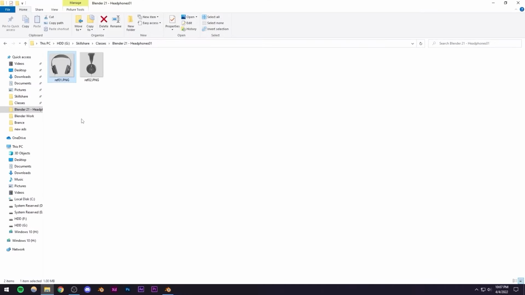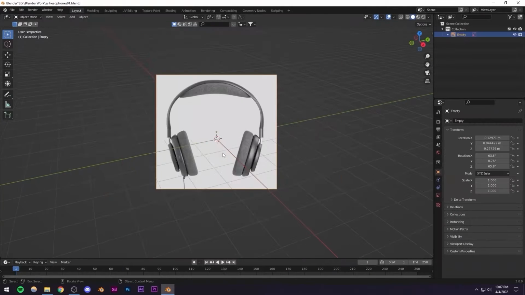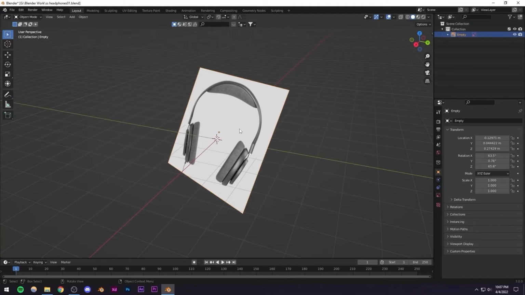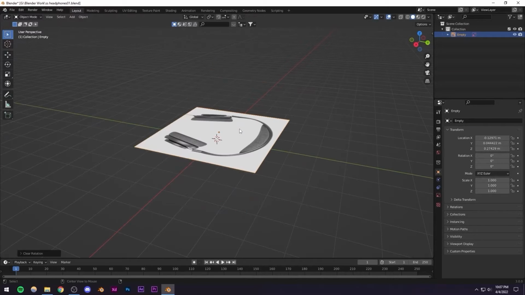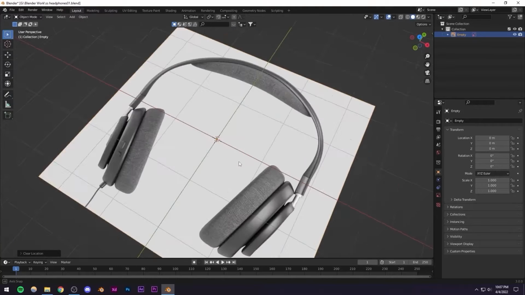So what I'm going to do to actually bring these references inside is I'm just going to select this and I'm going to drag this. By the way, I'm going to be attaching these references in the project section of this class so you can easily download them. And once this is inside, I'm just going to be selecting this reference and I'm going to be pressing Alt-R to reset the rotation and Alt-G to reset the position. So that's going to be perfect.